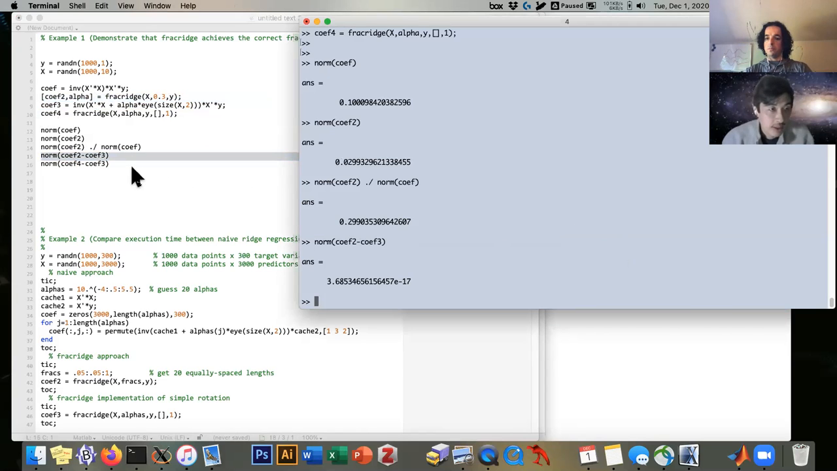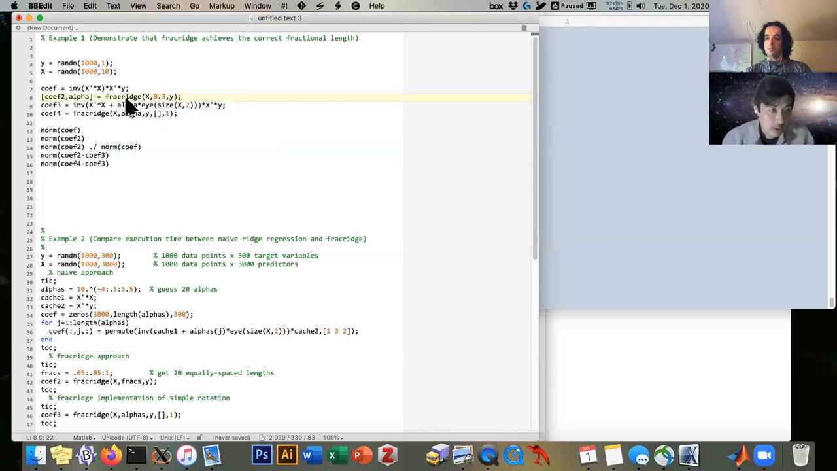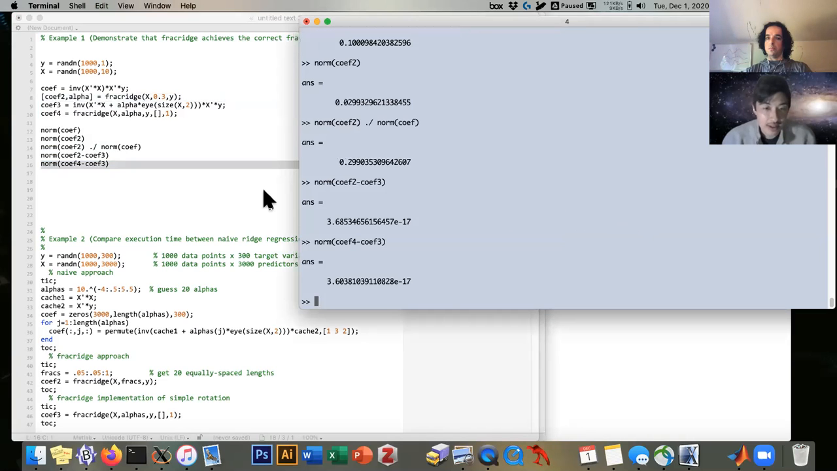And finally, we can compare the two ways of calling FracRidge. Here we specify the fraction. Here we ask it to give me the solution for a specific alpha value. Those two solutions, 2 and 4, should be very similar. The last line actually checks coef4 against 3, and that is also very small.